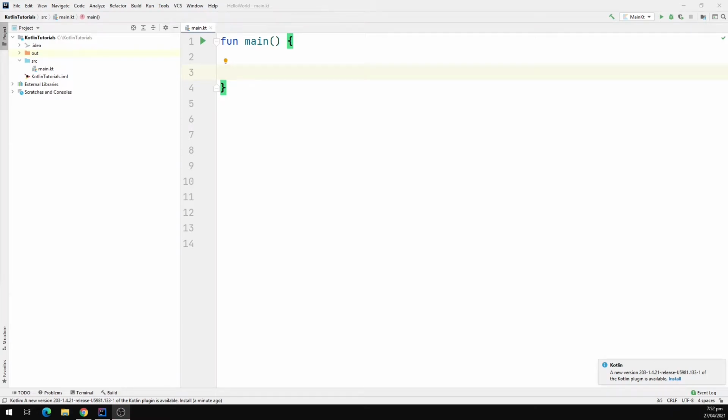In this video we will take a look at inheritance in Kotlin. So let's talk about inheritance. Inheritance is one of the key features of object-oriented programming. It allows a user to create a new class from an existing class. The derived class inherits all the features from the base class and can have additional features of its own.